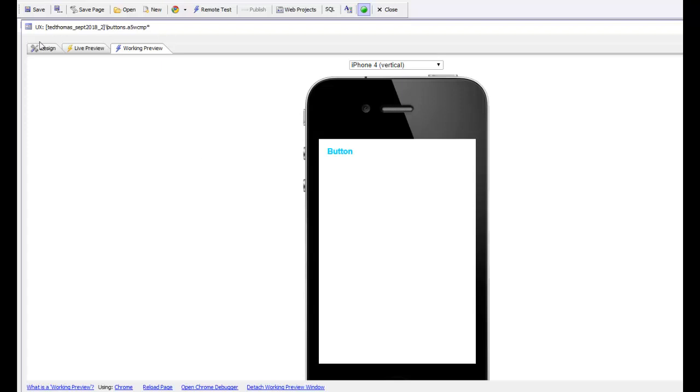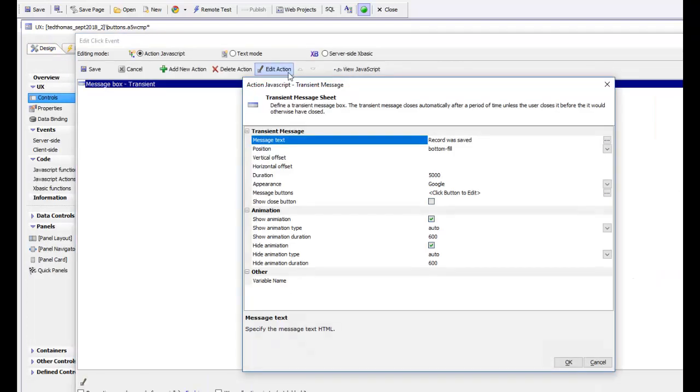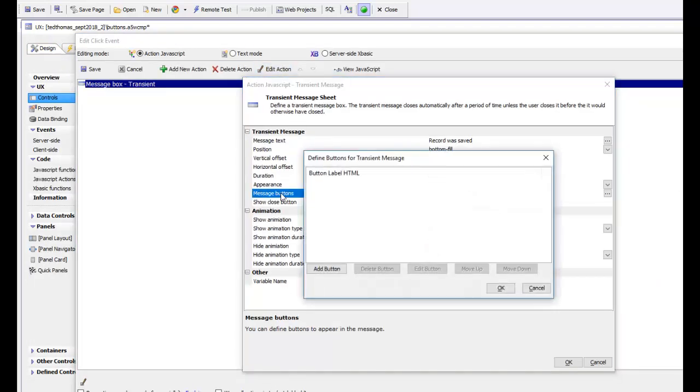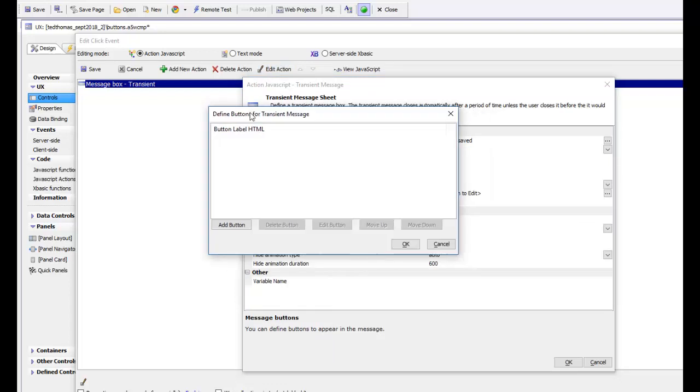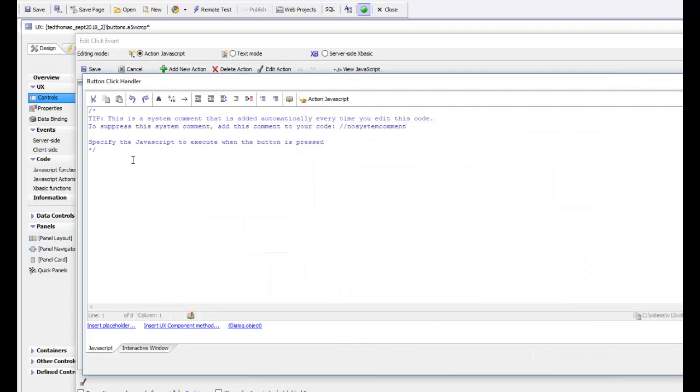So let's go now and put some buttons inside our transient message. So let's go back to design mode, and we'll click on the message buttons, and we can put as many buttons as we want. So let's go here and add a button. We'll make the HTML say undo, and then we'll put in some JavaScript here that basically says alert undo the action. So we'll go ahead and save this now.